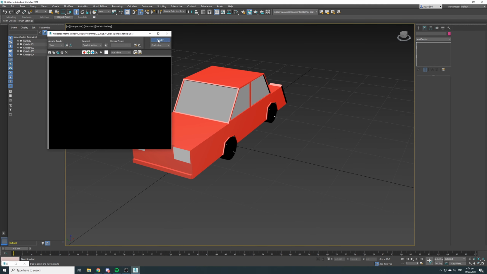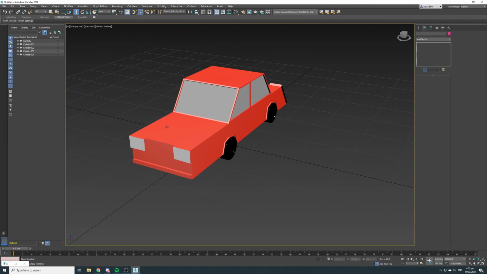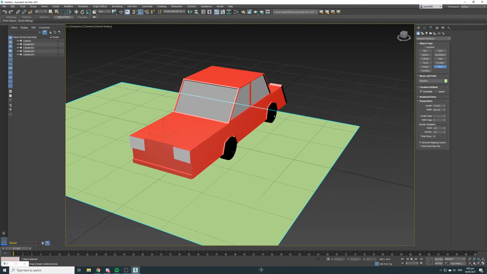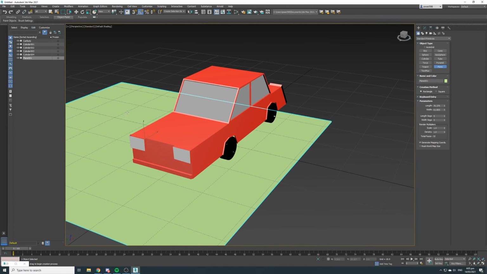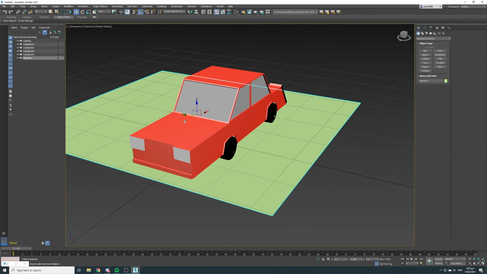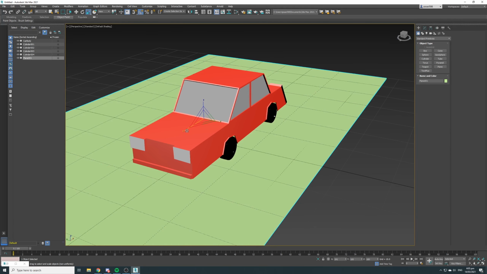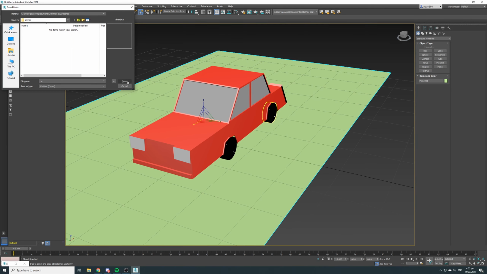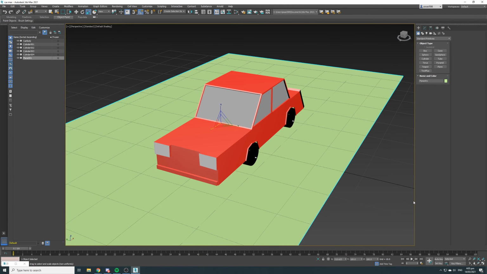So if you click on the render, it will show the rendering. Here we don't have a background, so let's make a plane. We can use it as a road. And let's save the progress so far.